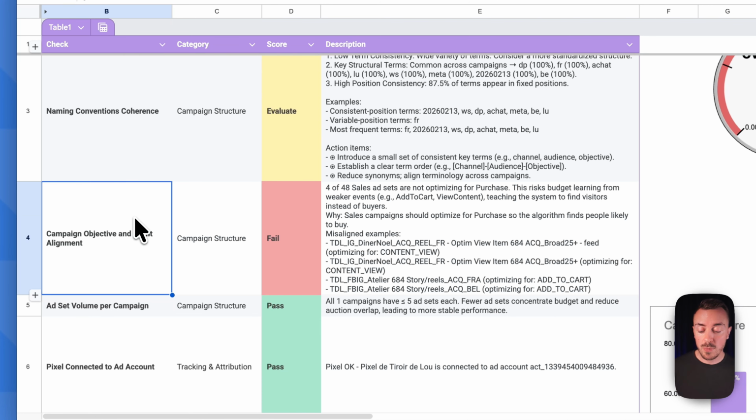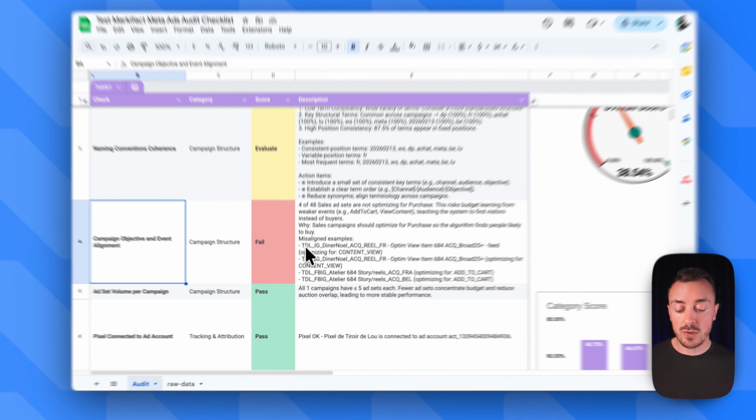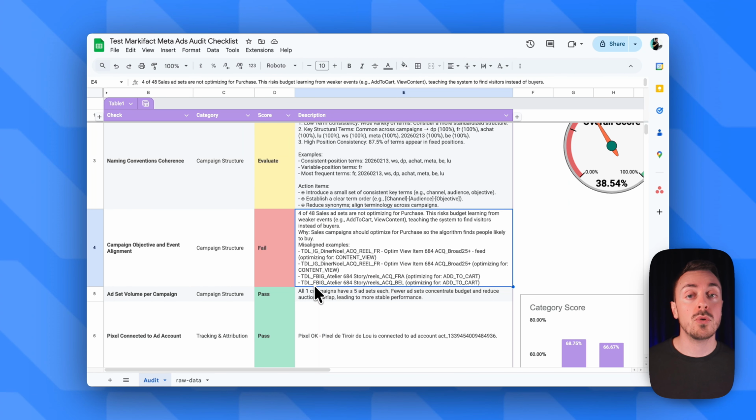The next check is campaign objective and event alignment. The automation mentions that we failed that specific check. And it mentions why: 4 of 48 sales ad sets are not optimizing for purchases. Event and goal is misaligned from campaign objective. And the great thing is that it also tells you which campaign or which ad set are affected. So it's very easy for you to go and fix it.